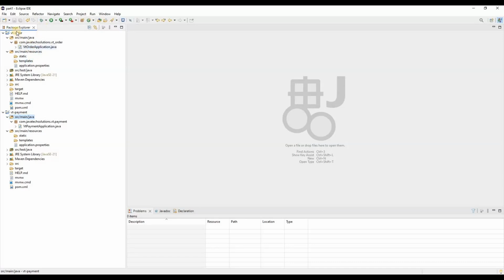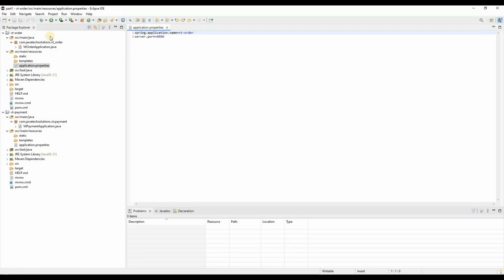Next, this order will be the primary application, and this particular order service will internally call the payment service. So we will create one controller here, and from that controller we are going to create another REST API, called the payment API. Before creating the controller, we just need to define the port here.